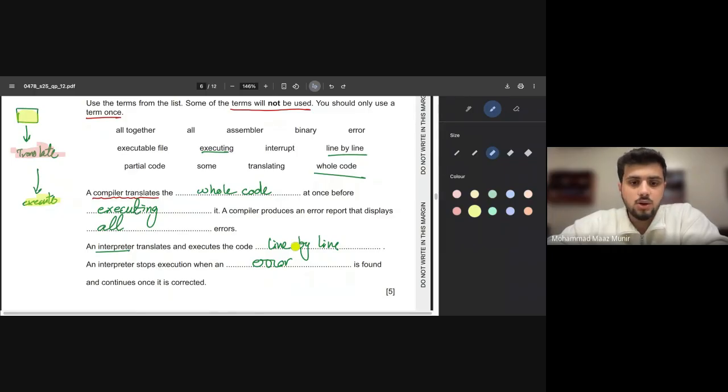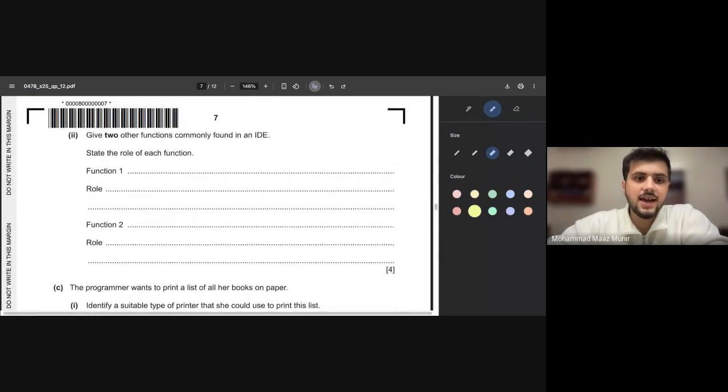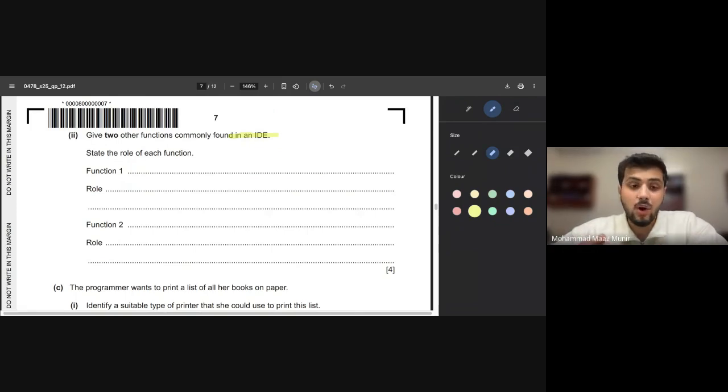Perfect. So continuing with the same part, now it says to give two other functions commonly found in an IDE. Your IDE has multiple functions, and you can talk about any of them. Say you have a code editor, a runtime environment, and features of error diagnostics that tell you where an error is. Then you might also have a correct function. You might write the word color functions, but you're going to lose marks. Why? Because that is known as pretty print.